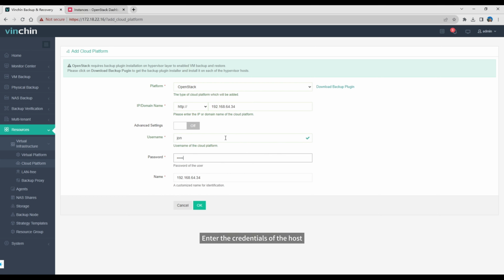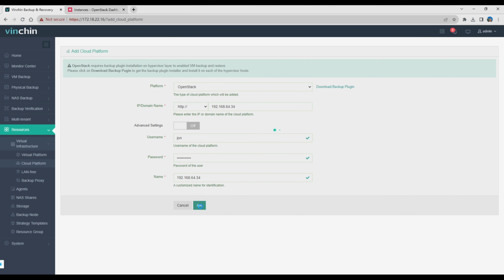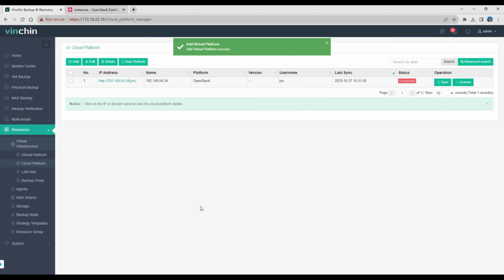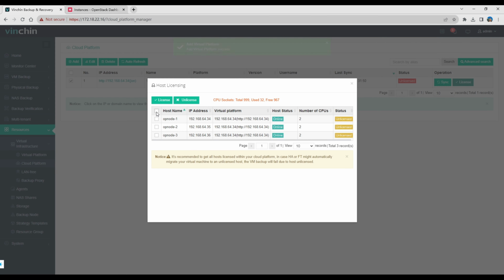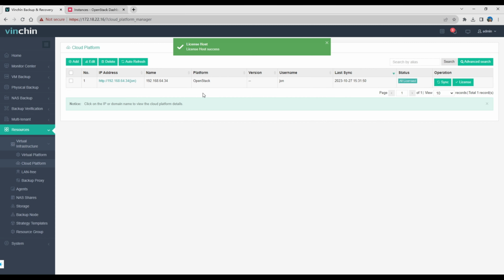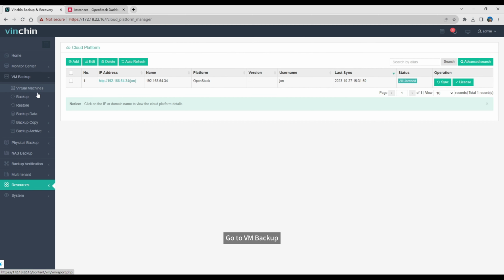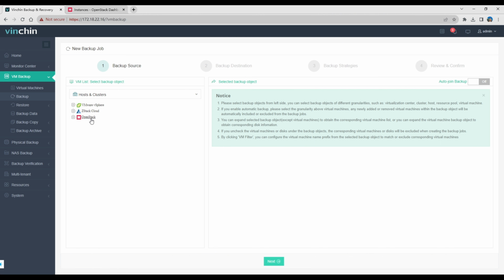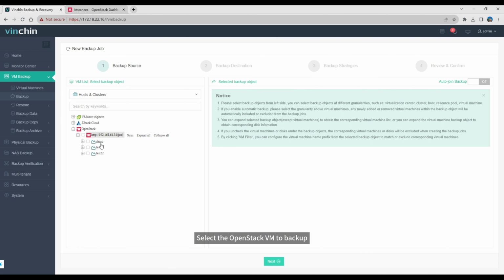Enter the credentials of the host. Click License to finish configuration. Go to VM Backup, click Backup. Select the OpenStack VM to backup.